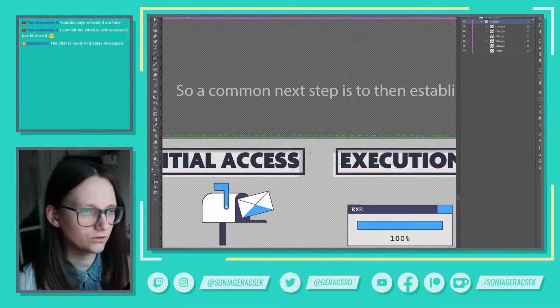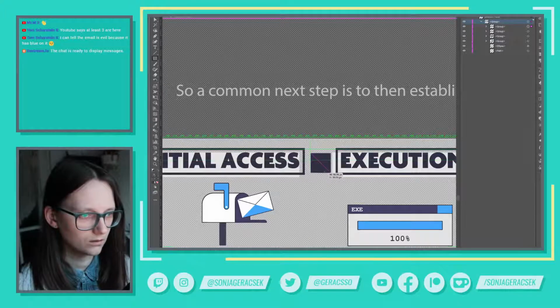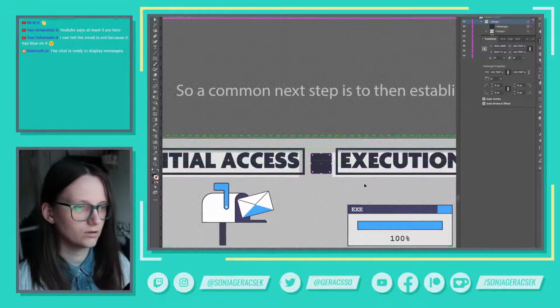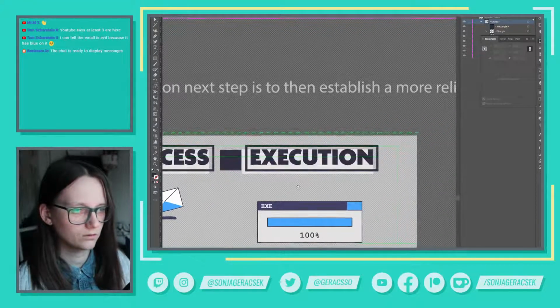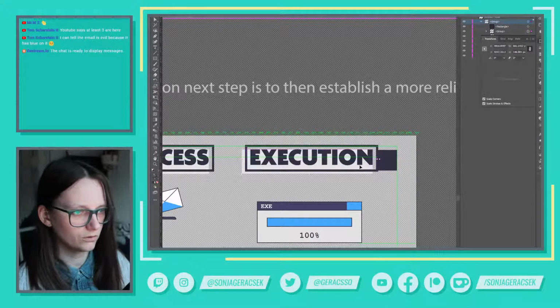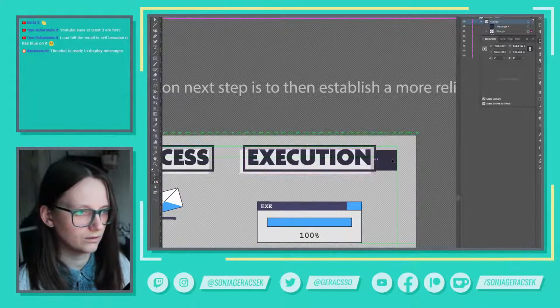You know what? I'm just going to use a shape to do a very rough one. Okay, it could go a little further, like that probably.